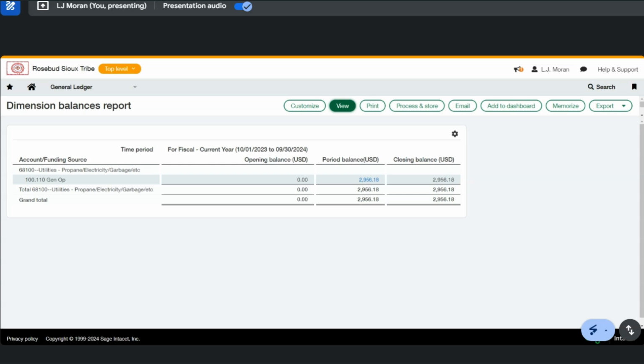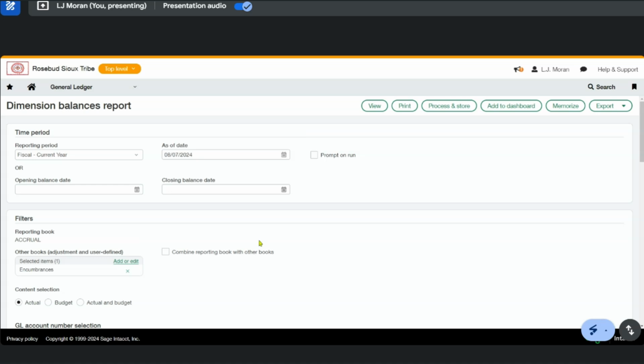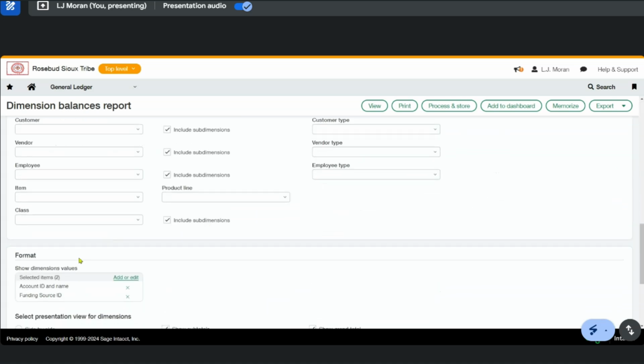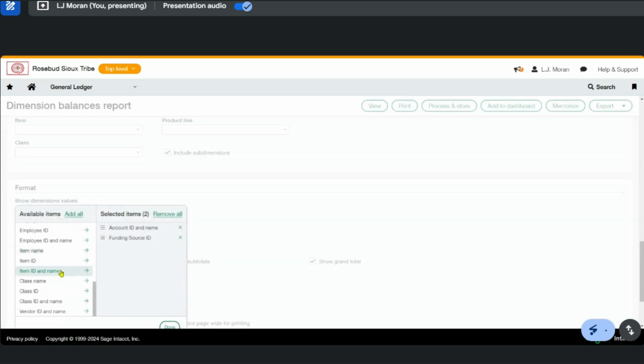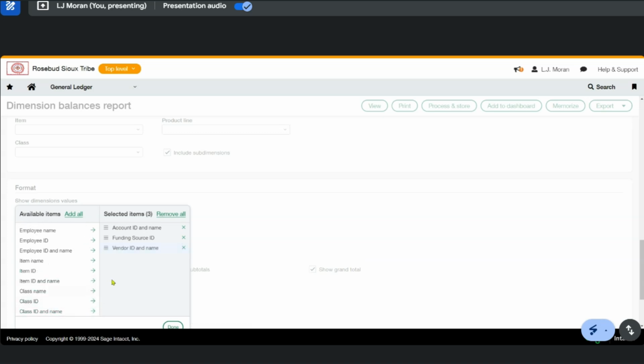But what do we use on our purchasing request? We use vendors. So if we wanted this report to break it down by vendor for us, we're going to hit customize and go right back down to that dimension values section of the report. And I want to add, we can choose vendor ID and name, just the ID or just the name. So you can report on whichever information you choose. So there's a lot of dimensions there. I'm going to use vendor ID and name.